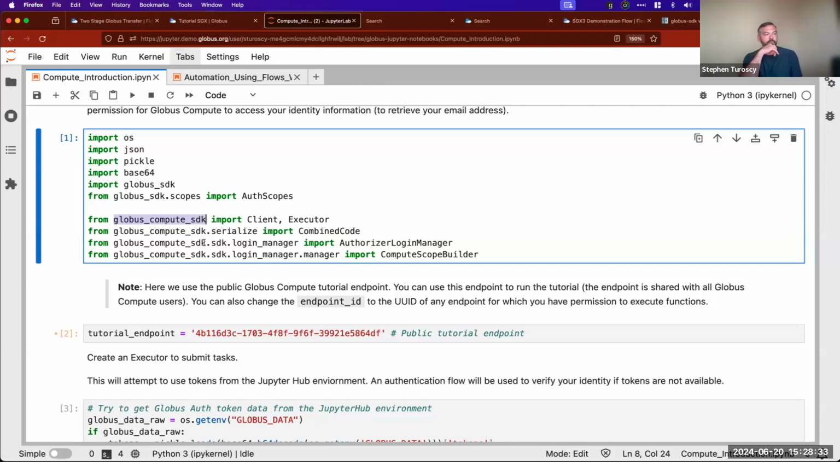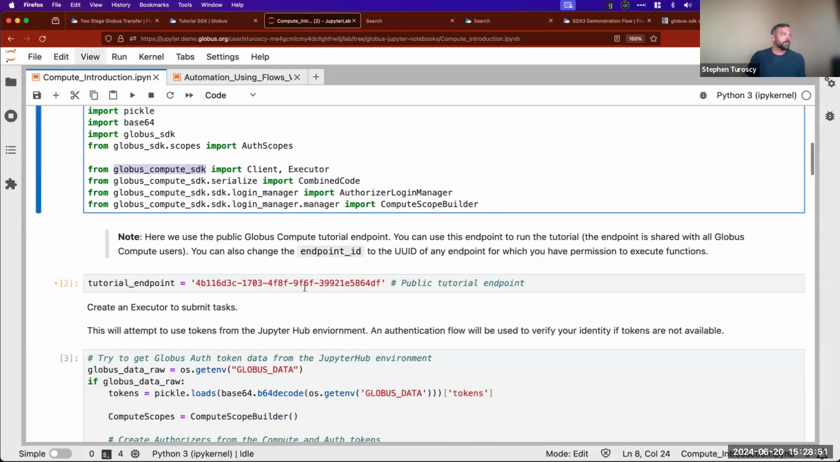Documentation for Globus related services is actually quite good. Each of these services comes with lots of different types of documentation, from strict API documentation to SDK to CLI to examples like this on Jupyter. So we're importing our necessary modules.